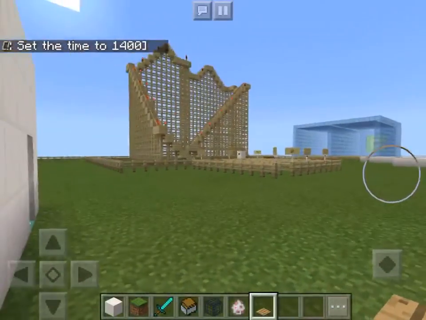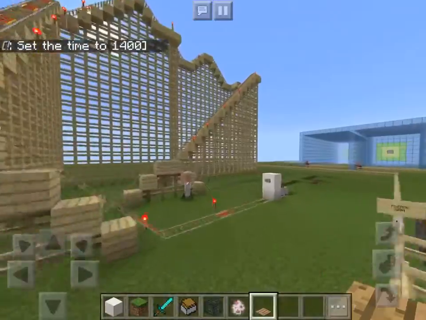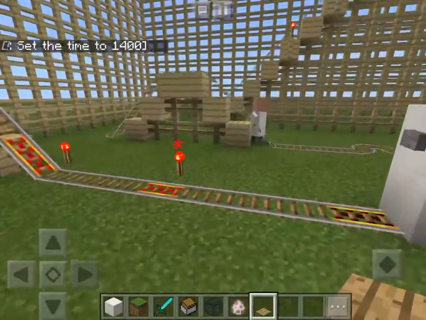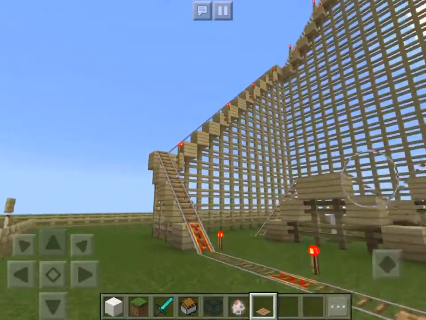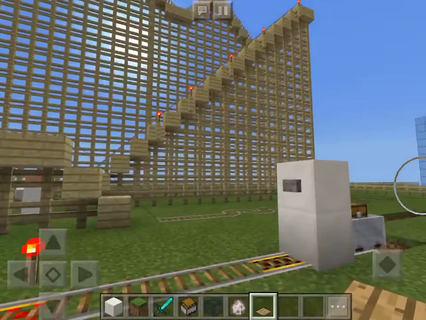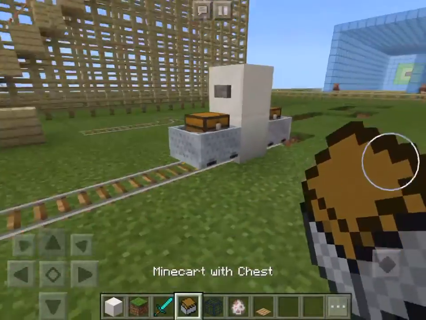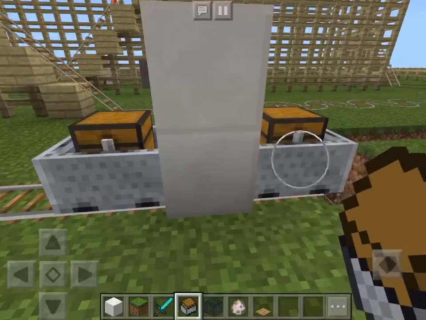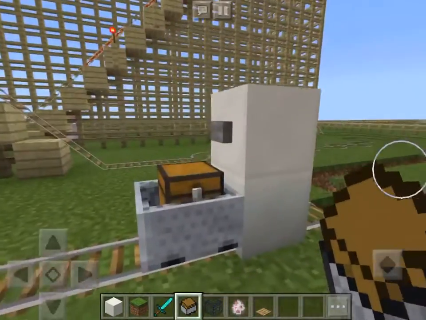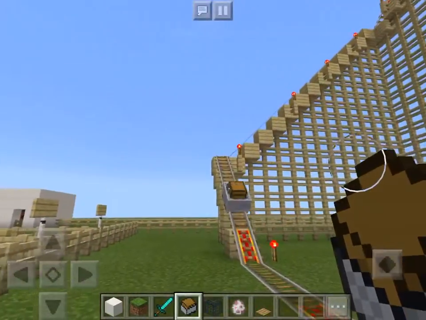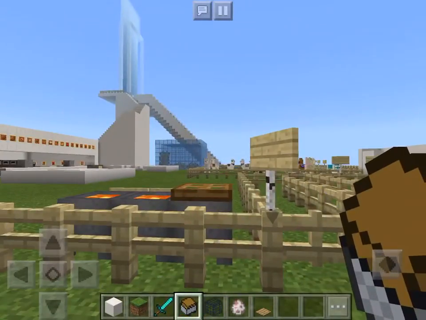Over here is the endoplasmic reticulum, or the roller coaster. The endoplasmic reticulum is the transportation center of the cell. Right here is just representing stuff that needs to be transported. And if I press this button, it goes and it's transported wherever it needs to go.